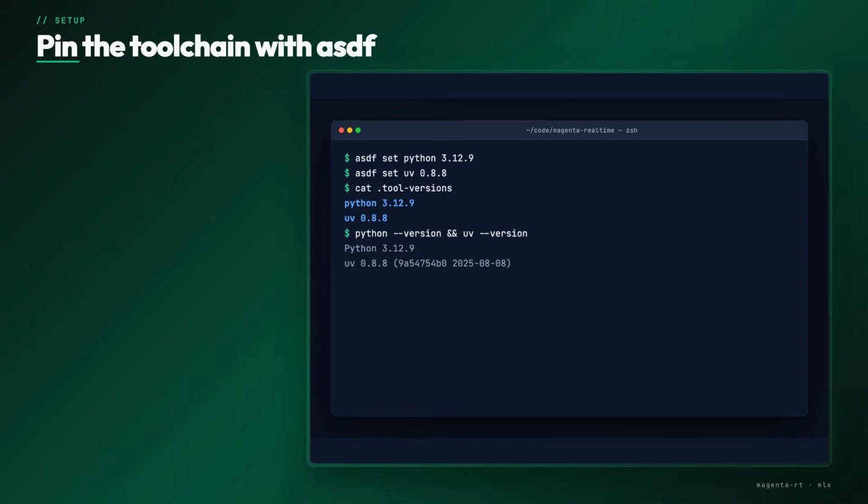First, we pin the toolchain. asdf reads a .tool-versions file and locks the exact tools for this one repo. We used Python 3.12.9 as the interpreter and uv as the fast package manager that does everything else.